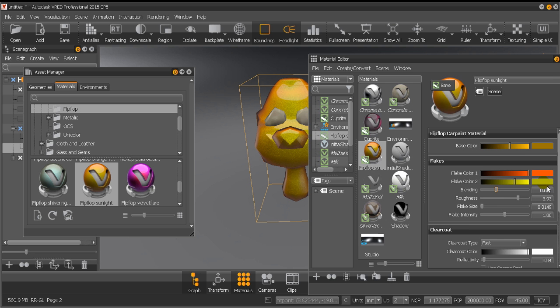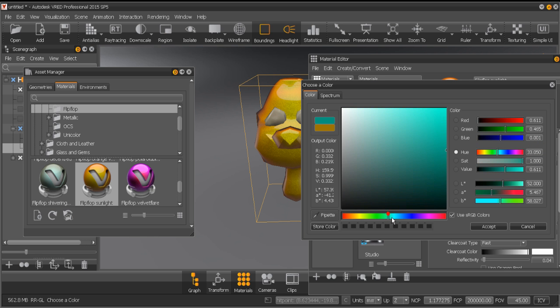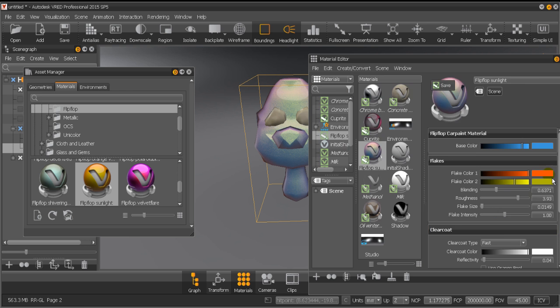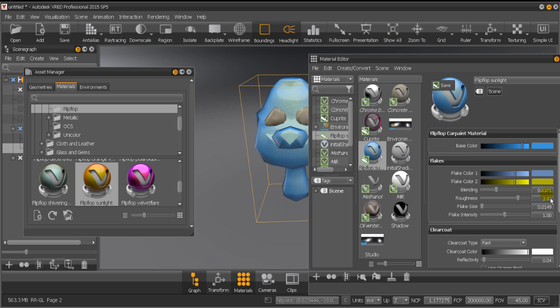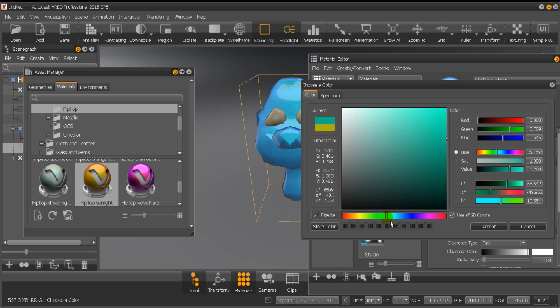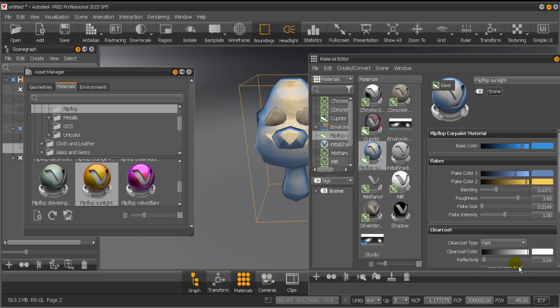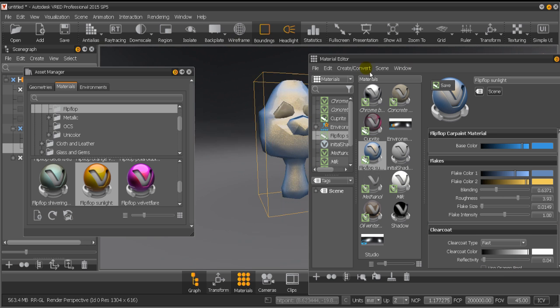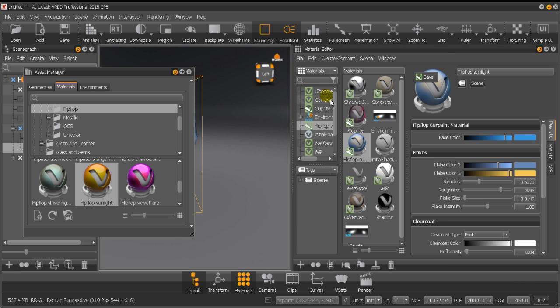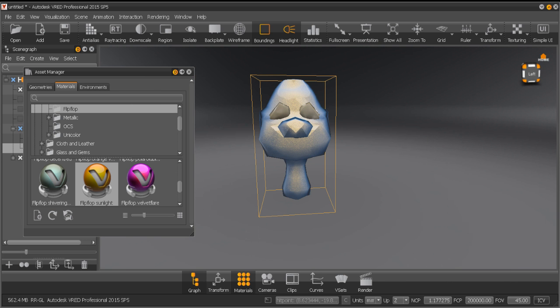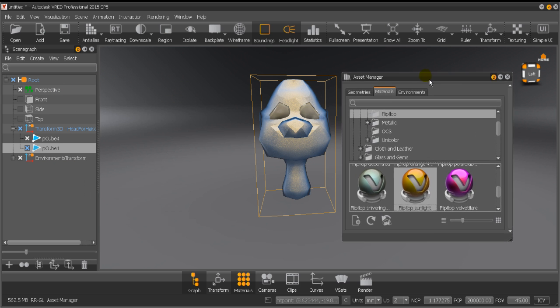Here's flake color 1, flake color 2, here's the base color. There we go. So now you can see very quickly how we can adjust and make this look more like a car paint material. I can house that right there. It just pushes everything else. Now it's really intruding, right?